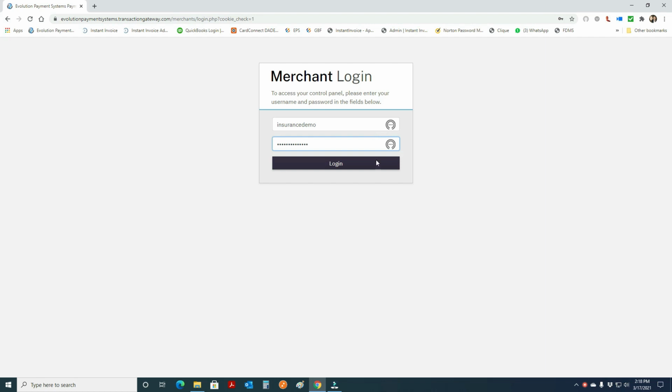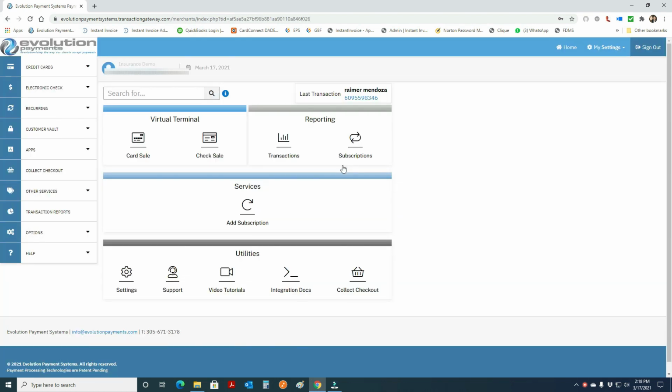back office for you. On the merchant login here, you're going to have your own username and password. When you log in, it's going to take you to a portal. All the card sales or anything like that, that's going to be done by the back office. So really, on my platform, the most important thing is going to be reporting.